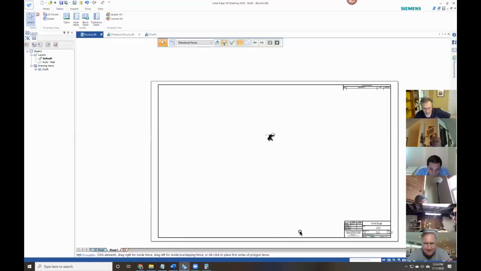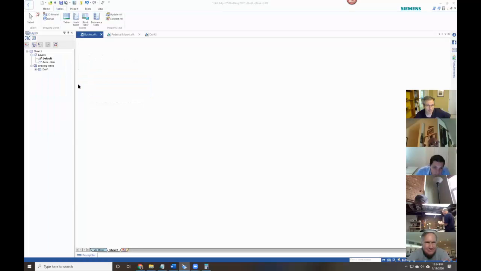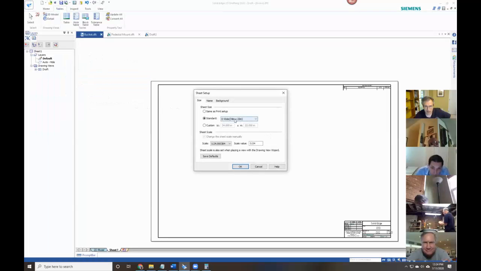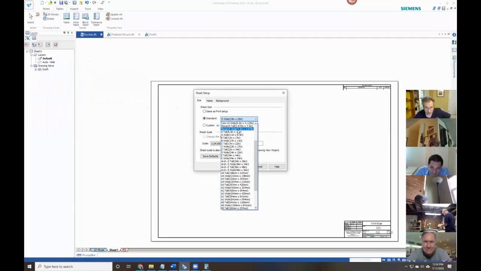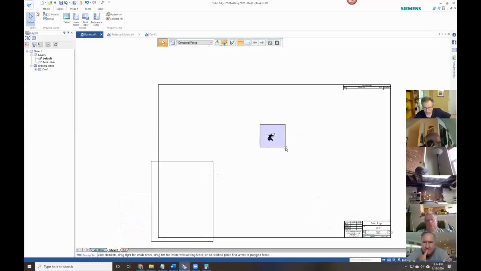I don't know what size sheet this is. It must be pretty big. This looks like a B size. If I go here to settings, sheet setup, this is a 36 by 22. I can just pick a size sheet, 8.5 by 11. Oh, nice. This is the wrong one. I am still getting used to these. Somewhere in here.